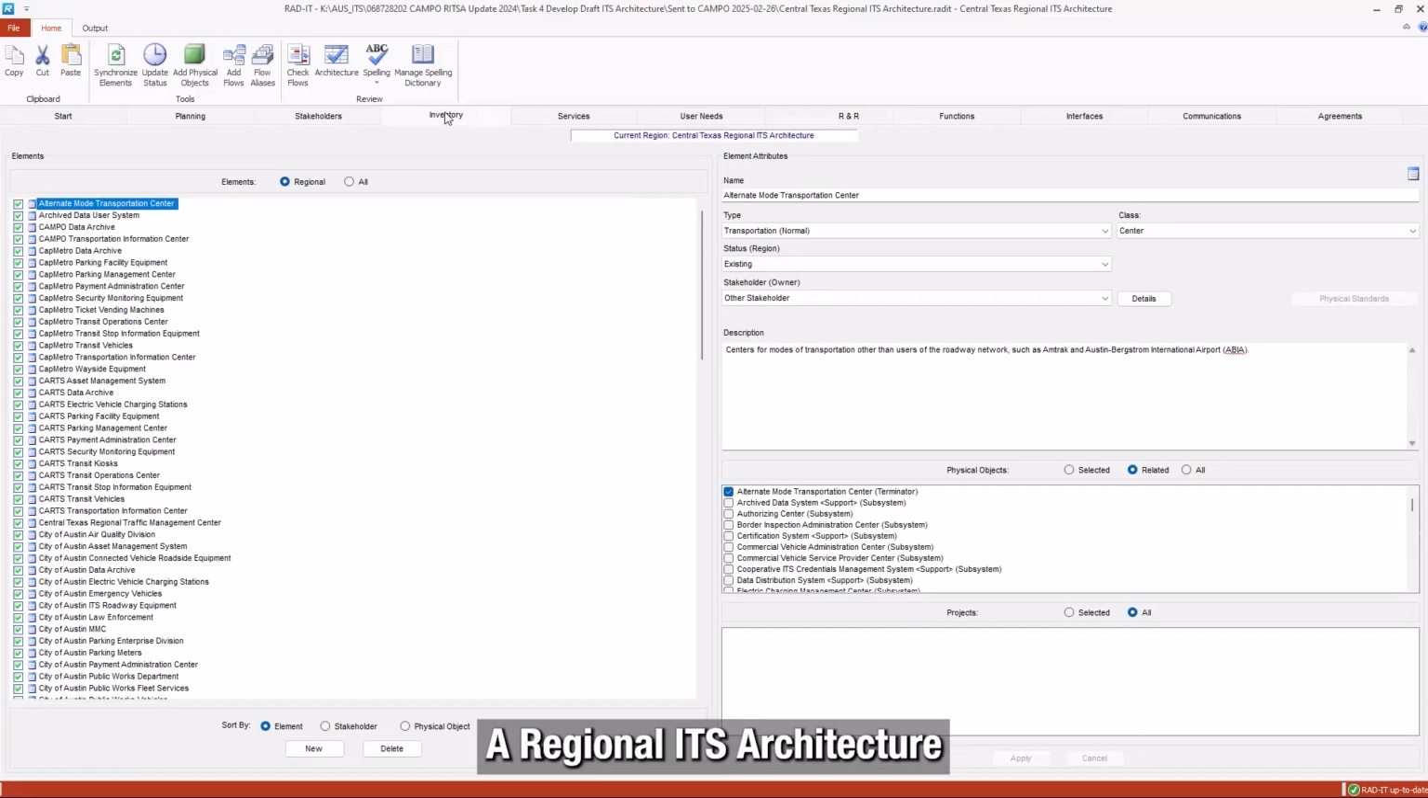A regional ITS architecture inventory is a list of elements that represent all existing, planned, and future ITS systems in a region. It also includes non-ITS systems that provide information to or get information from the ITS systems.